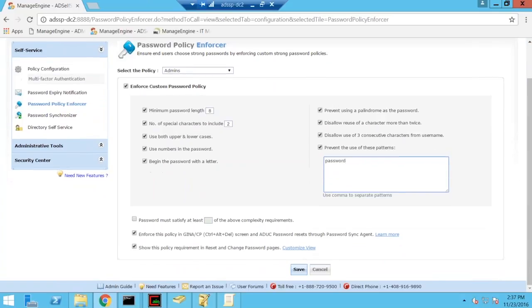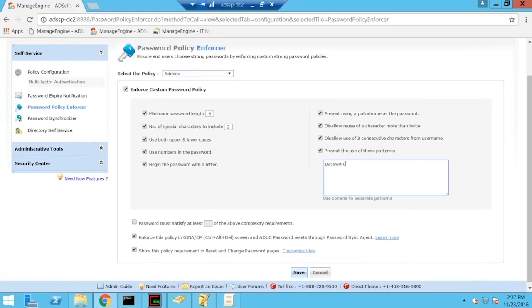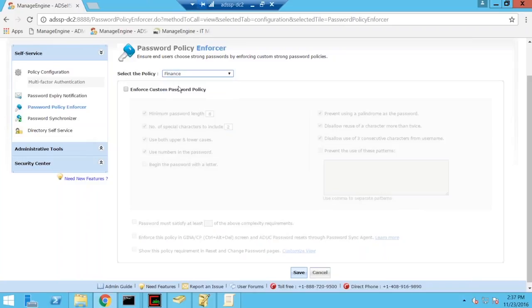And this is very useful, and it prevents use of common passwords like 123 or password, or certain very common words which people use just to get through the reset password process. So that is the admin, and you can see it's fairly secure with all these requirements enabled. Then let's go to the finance, which I believe is more important.